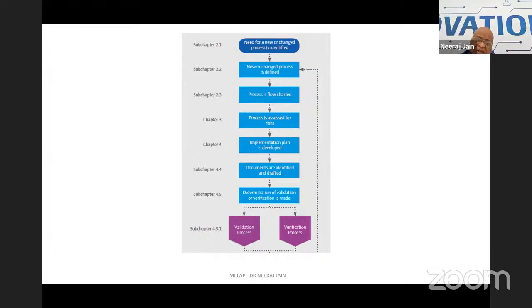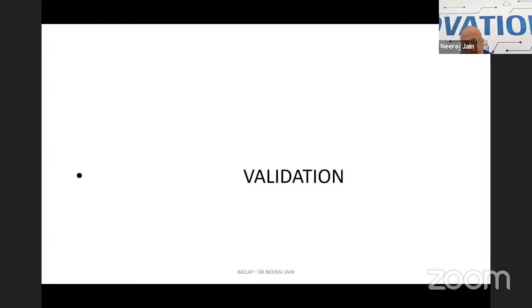Now in this, at the end, it is talking about validation and verification. Just for your understanding, I thought we will discuss this validation and verification. If you read the standard or any other book where this validation is defined, you will get confused. Why? Because it is explained in a confusing way.